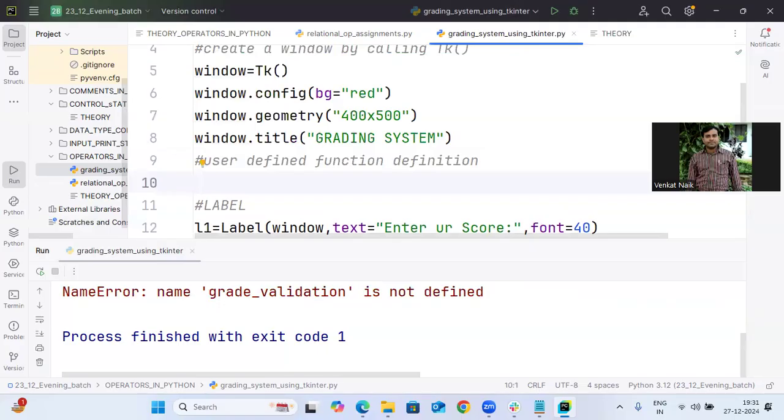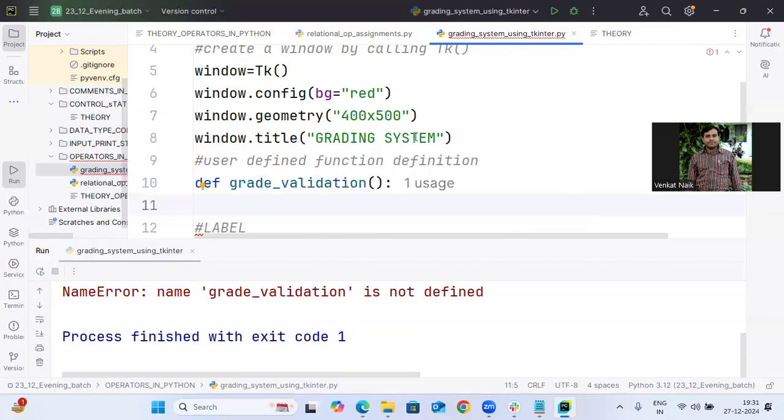So in Python, there is a keyword called the def keyword that we are going to use. What exactly are we going to do here? Grade validation is the function for which I would like to write the code now.